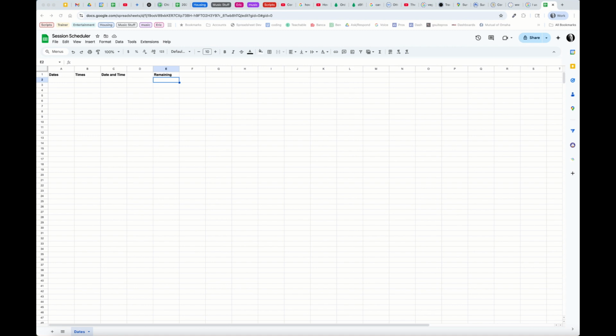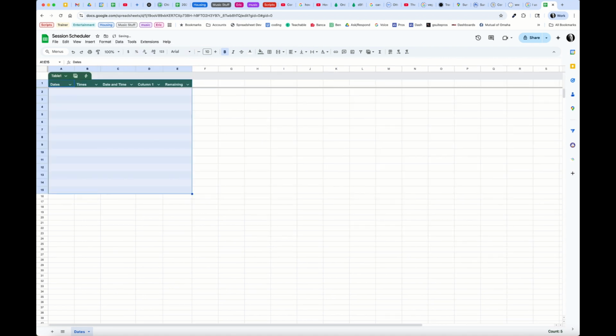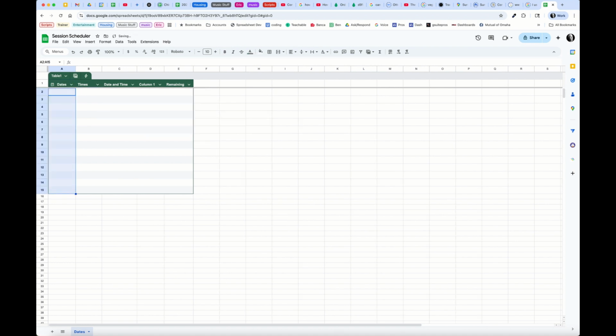I'd like to convert this, we'll take a set of rows here. Let's convert this into a table. The reason I want to do that is I want to use this feature of tables. I want this to be a date column so I can automatically choose a date.